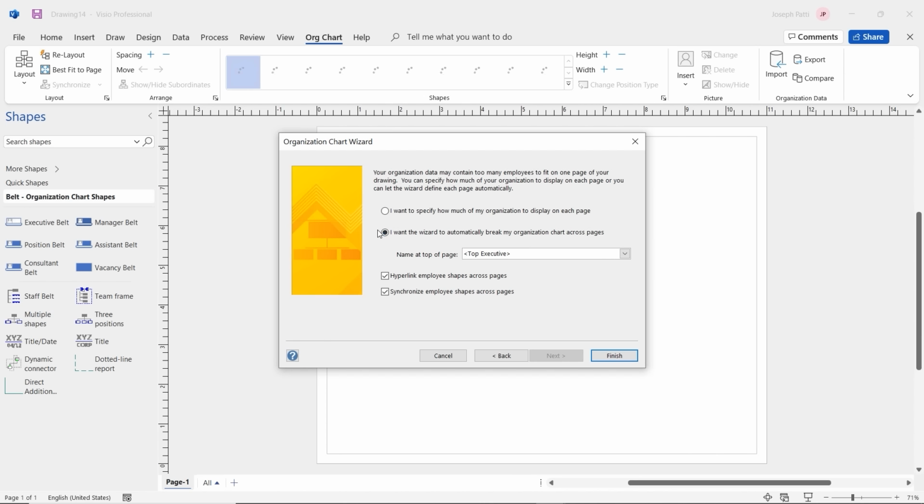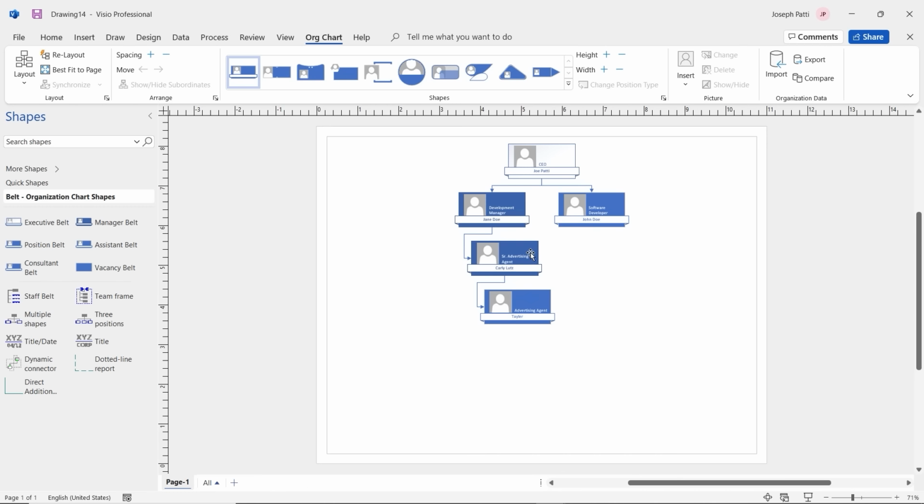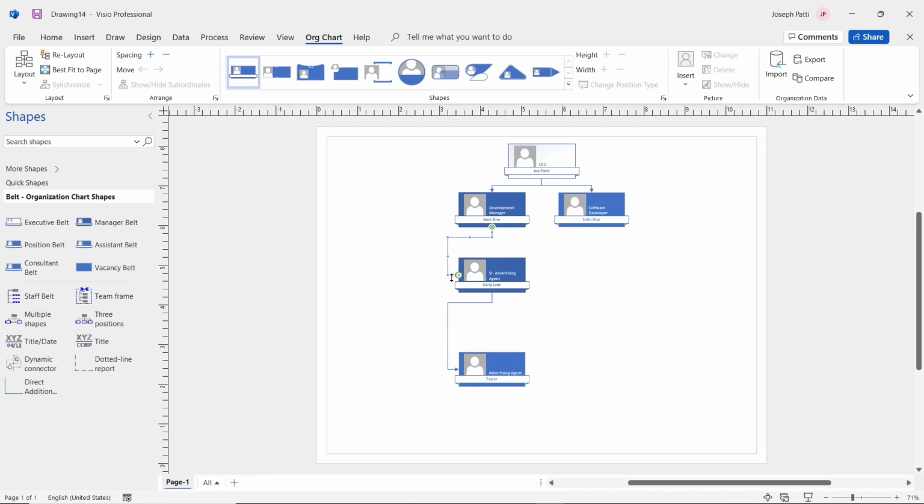And I'm like, yeah, I think that looks good. The name at the top of the page should be the top executive, and we can also create hyperlinks for the employees and synchronize them too across the pages if it does break into other pages. Once I click Finish, there it is, looking great. There we go. And I just love the way this looks. Now this connector, you can move this connector. It looks like it is a static connection, so you're more than welcome to move this. I think that looks amazing.